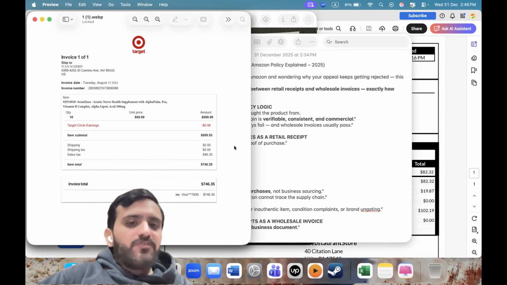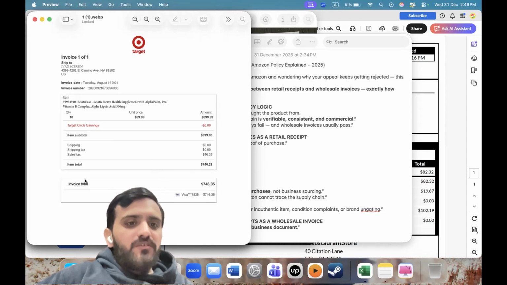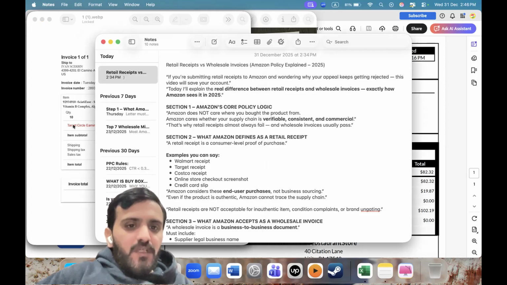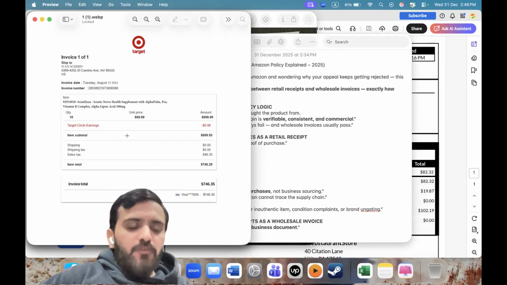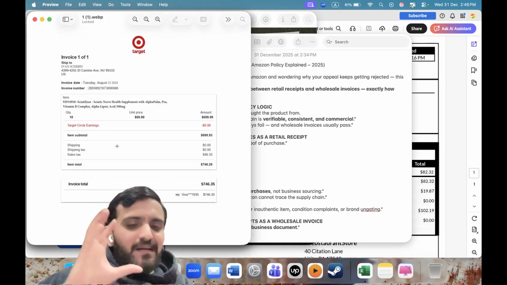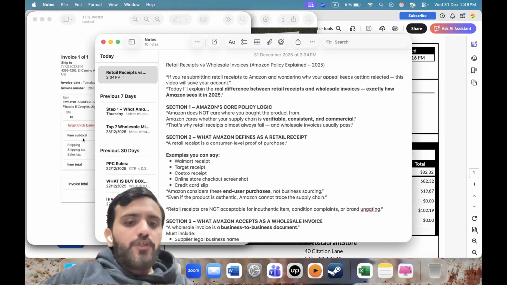So what is a retail receipt? A retail receipt is usually an end consumer proof of purchase, like you can see on the screen, this Target invoice. So this is a retail proof of purchase. For example, a Costco invoice, Walmart invoice, Amazon invoice, some other random supplier invoices, a credit card slip, or an online email screenshot. These are all retail receipts, which Amazon usually does not accept.